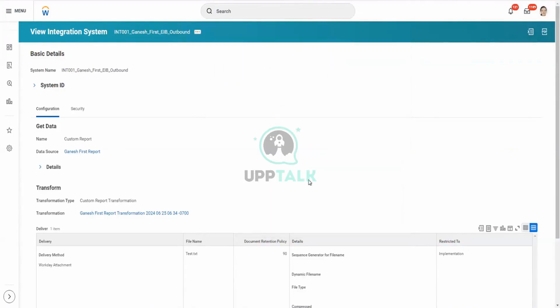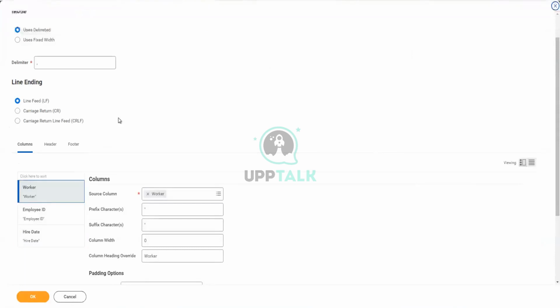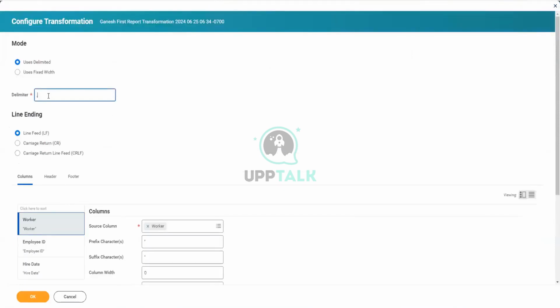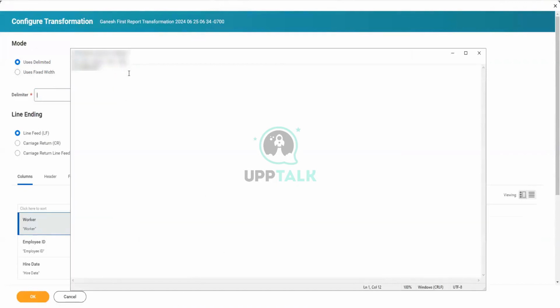Just click on this custom transformation, and whatever delimiter you want to use, you can configure that. I don't want a comma, I want a pipe. I have just configured a pipe as the delimiter. You can use delimited or fixed width. Let's see the difference. In delimited, it will come like first name delimited, last name delimited, hire date delimited, and so on. This is a delimited file.